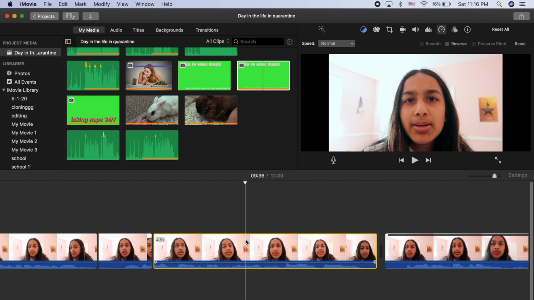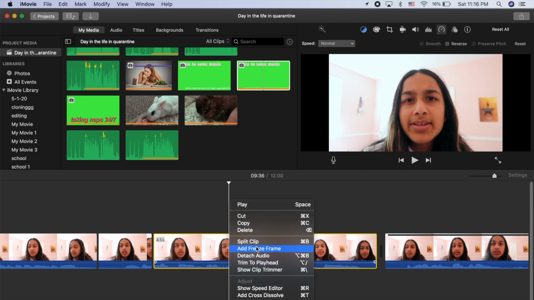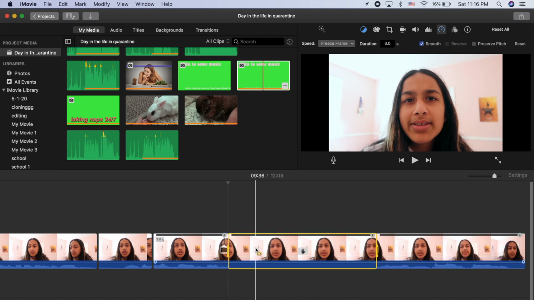Okay, I'm going to show you the first one, which is freeze frame. Say I need to say something right here. There are 2 ways you can access freeze frame. You can go to this icon right here again and click on the drop down menu and click on freeze frame, or, this is what I usually do, you can right click like you were to split a clip, except you would add a freeze frame right there. And freeze frames, you can make them as long as you want.